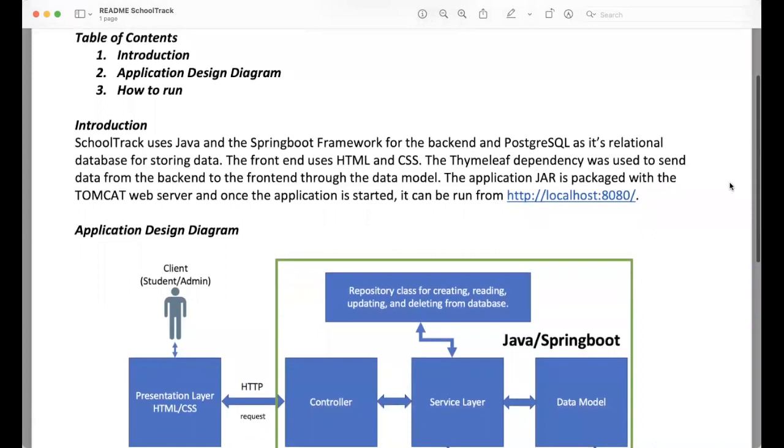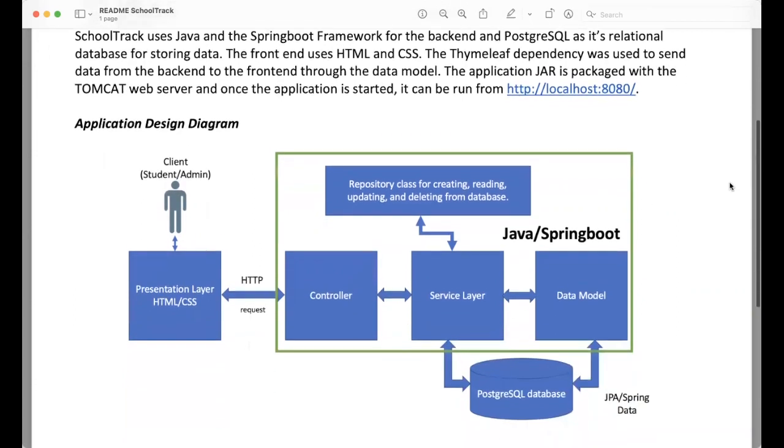SchoolTrack uses Java and the Spring Boot framework for the backend and Postgres as its relational database for storing data. The front end uses HTML and CSS. The Thymeleaf dependency was used to send data from the backend to the front end through the data model. The application jar is packaged with the Tomcat web server, and once the application is started, it can be run from localhost:8080.